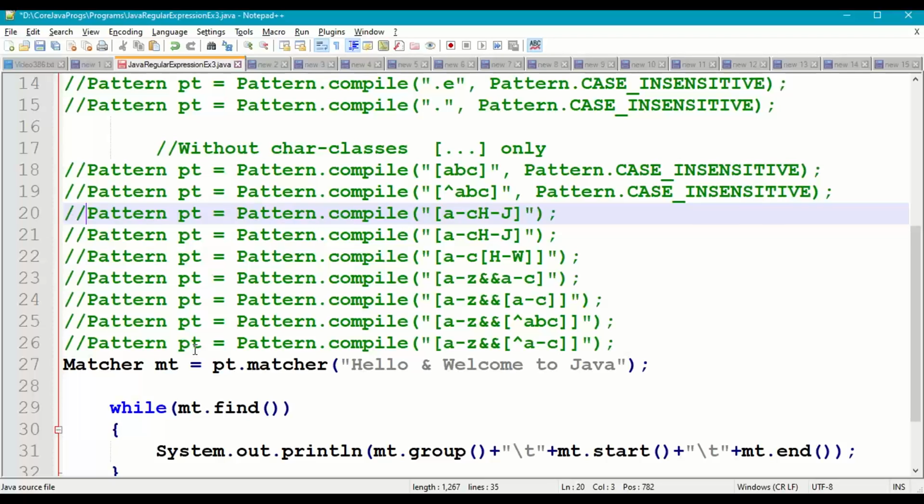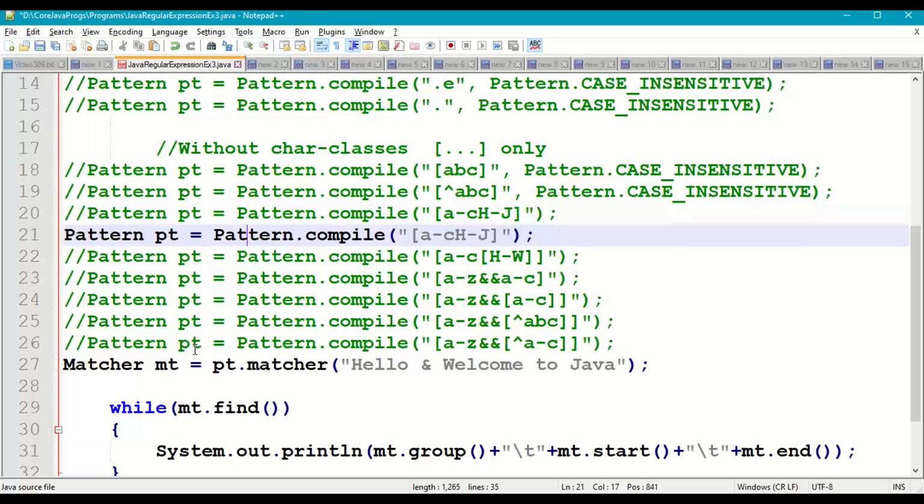Right, so next one, the pattern goes like this: A to C or H to J. Okay, right? So A to C, H to J. So you'll get the same answer here, right? A to C, H to J, right? So we'll take it as, yeah, this is the same one. No need to take it once again.